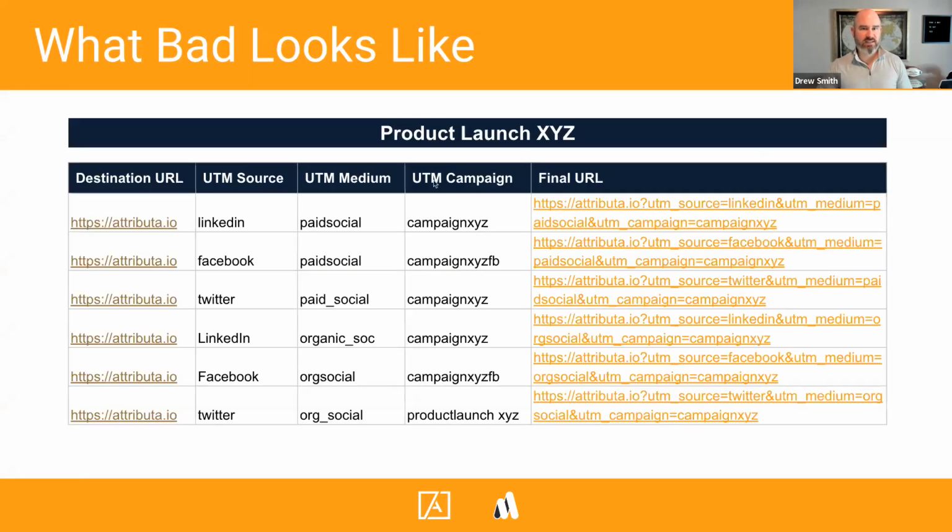And so using that same product launch XYZ example, you end up with a mess, because you end up with, well, here's my sources. Here I wasn't consistent. I used capital letters. Same thing for Facebook. I used a capital letter. So these are different. Here I added an underscore, which makes it so that these two are not the same as this. Here, I didn't even use anything even remotely close to the same. So there's really no way for me to group organic social into one report.